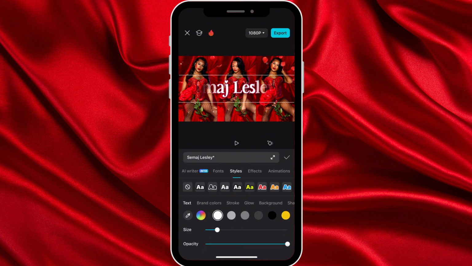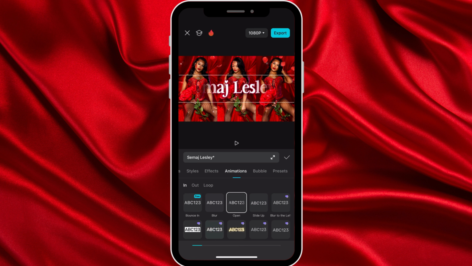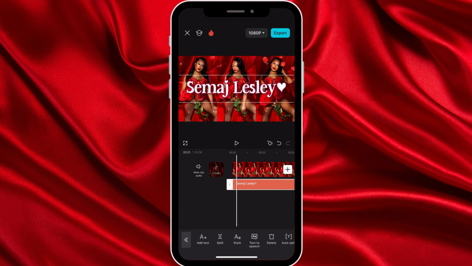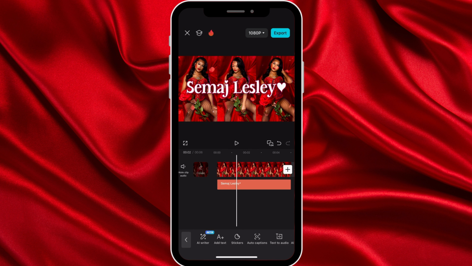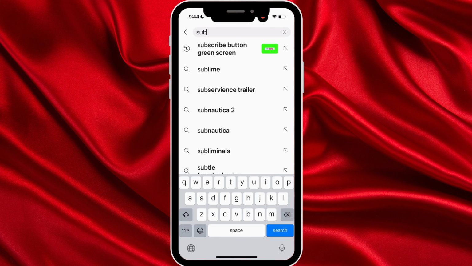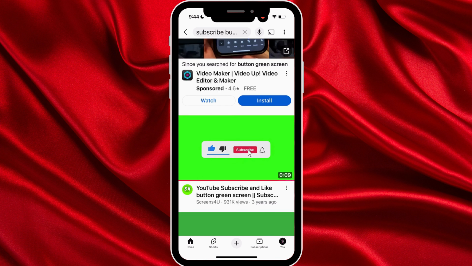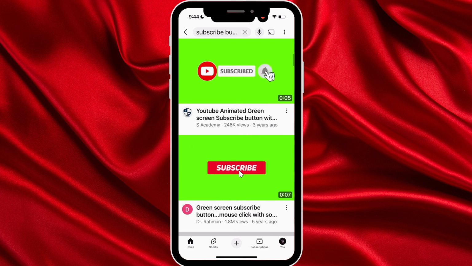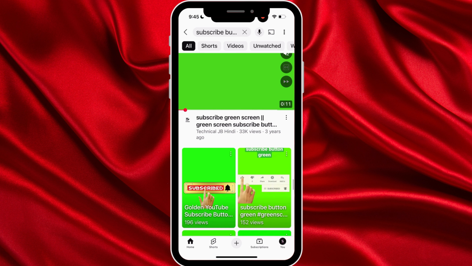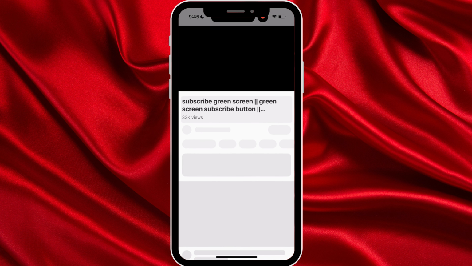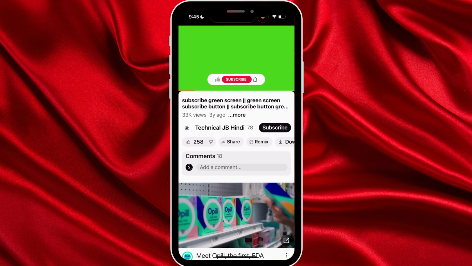Then you're going to click on the text, and click on animations, and we're going to scroll up to the top and click none. We do not want an animation on the top. From there, we are going to go to YouTube, and you're going to search subscribe button green screen, and you're going to find this one right here. It will also be linked in the description below, so you don't have to go find it yourself. You can just screen record it from the description below like I'm doing here.